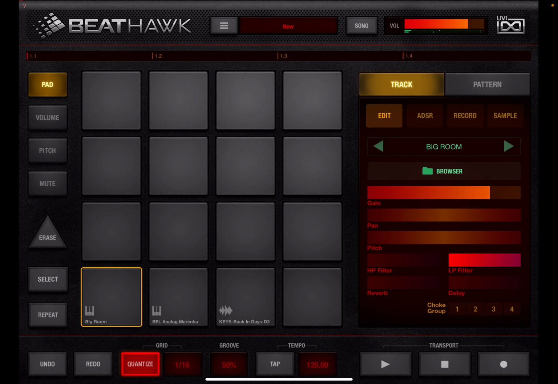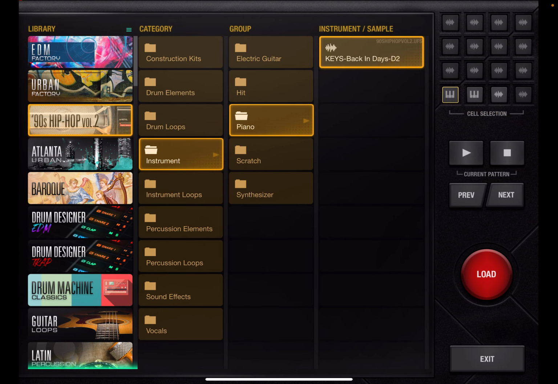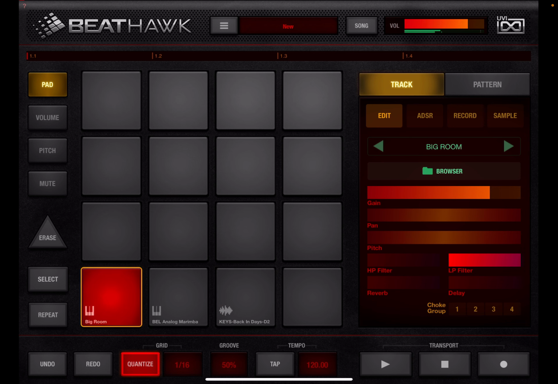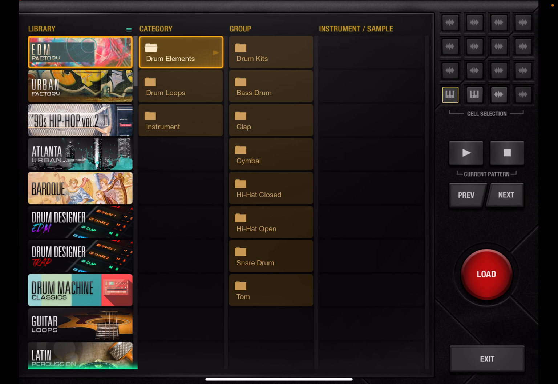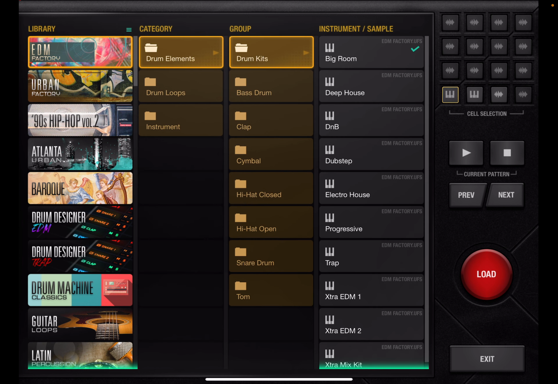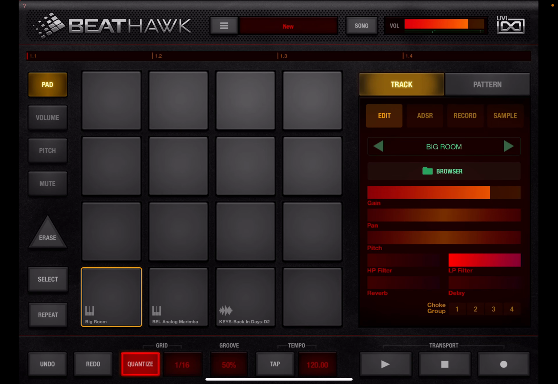So let's say you load this up, and then I want to change it, right? I just loaded up keys, and now I've got Big Room here that I loaded up. Oh, wait, where was Big Room from, right? You might remember if you're really paying attention, but it's like, oh, Big Room was EDM Factory. Oh, yeah, there it is. That's kind of hard, right? If you didn't remember all that, how are you going to find that Big Room, or whatever it might be on that pad?